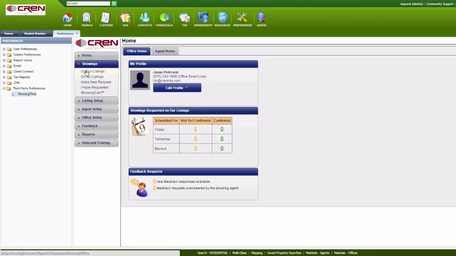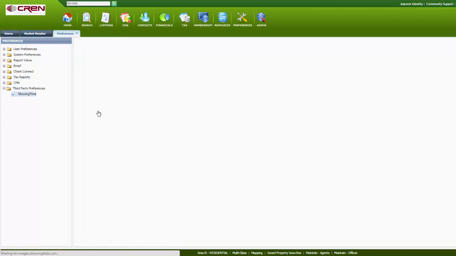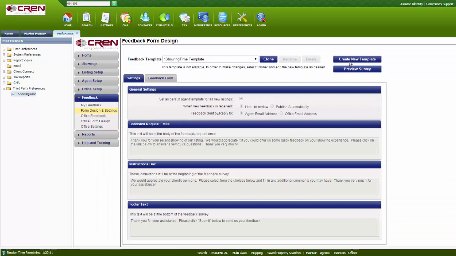So you have your showings over here, your listing setup, agent setup, office setup. Feedback, this is where you're going to design all your forms and settings for your feedback. So if you go into form design and settings, this is where you can create a new template or preview the survey that you have in there already.